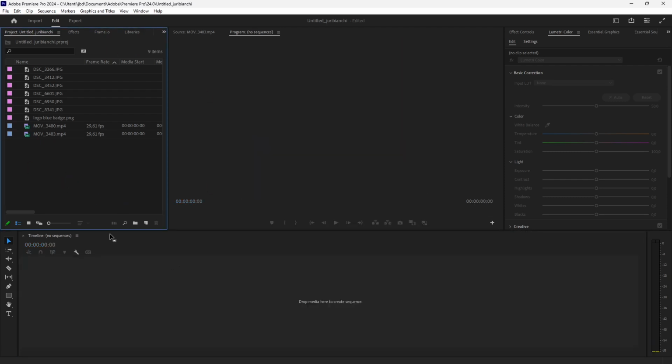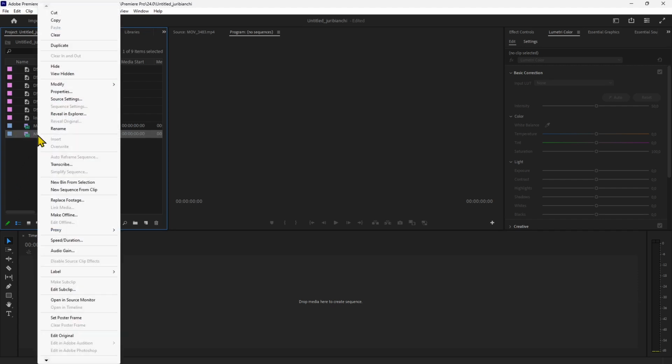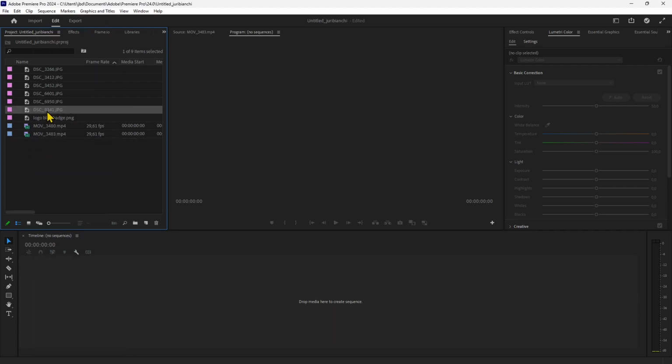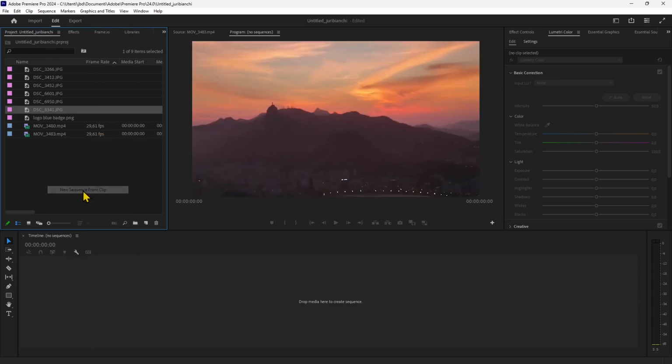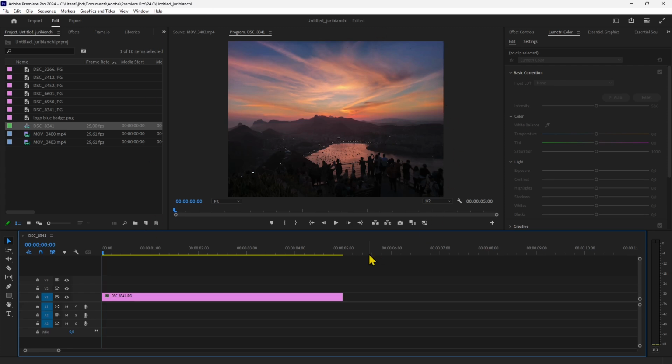Now, another way you can create a sequence is to right click, and let me do it on an image. So right click on an image, and then you can do new sequence from clip. So whether it's an image or a movie, you can start creating your sequence from here. So if you click, there you go. That's going to be the new one.